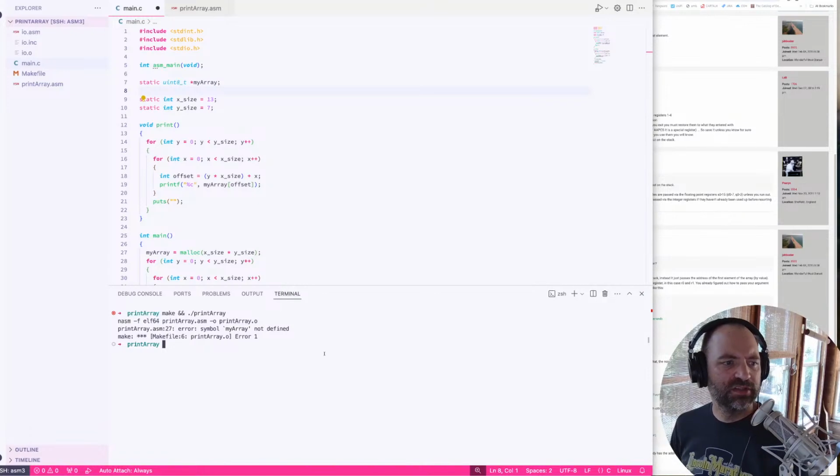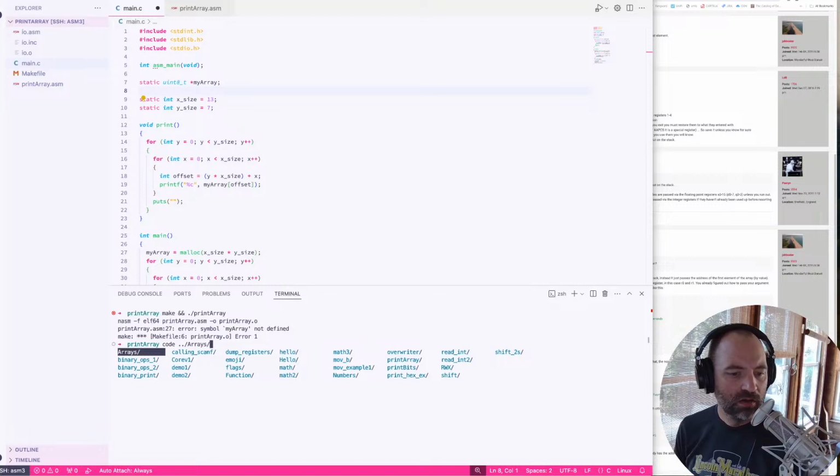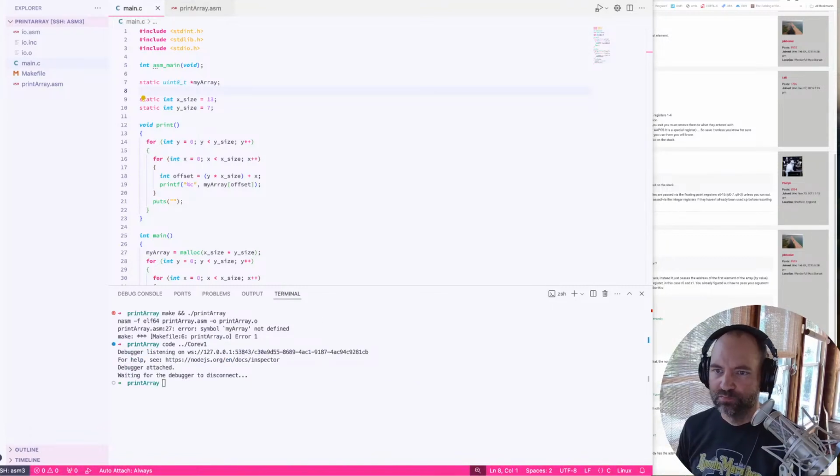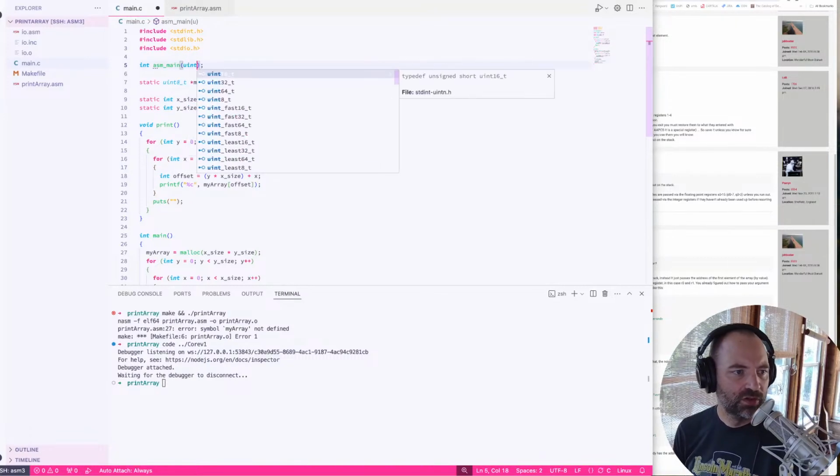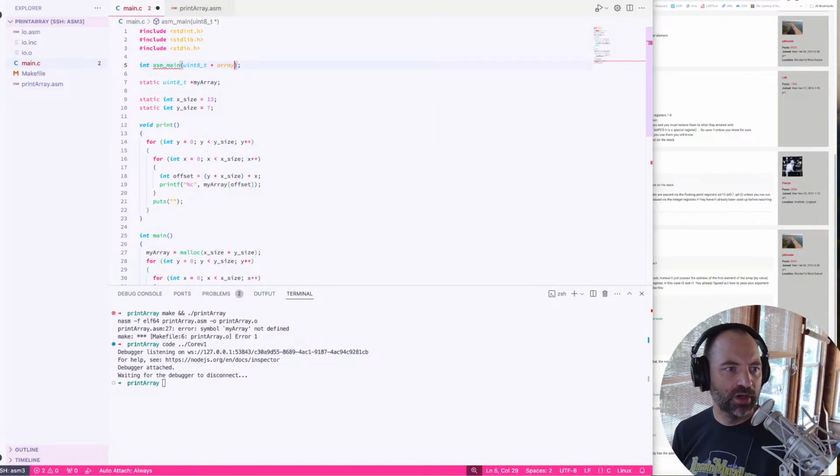I thought I had done this already. Let's see. Core v1. Let's look at that. Maybe I did pass it in. Yeah, it's probably easier to pass it in. Okay. So instead of saying void, we can say uint8_t pointer array.